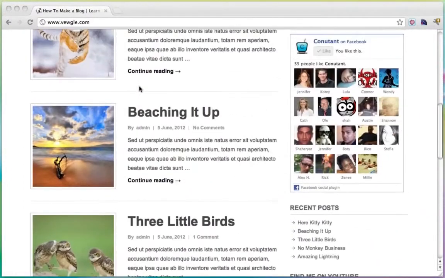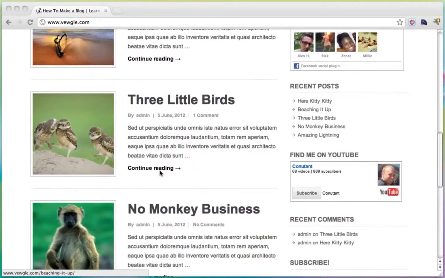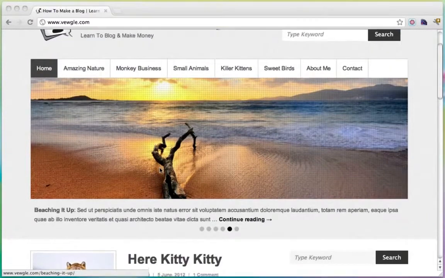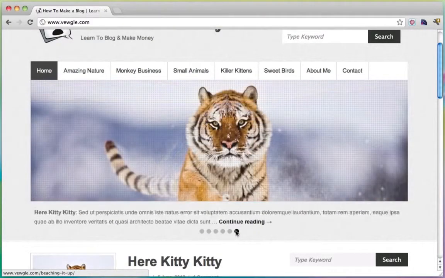I'm going to be showing you how to add in entries, and of course, this could be anything you want. This could be weight loss, this could be fitness, this could be about making money or marketing or whatever it is that you do. And I'm going to show you how to add in the slider right here. And this is all without Photoshop or with no skills necessary.